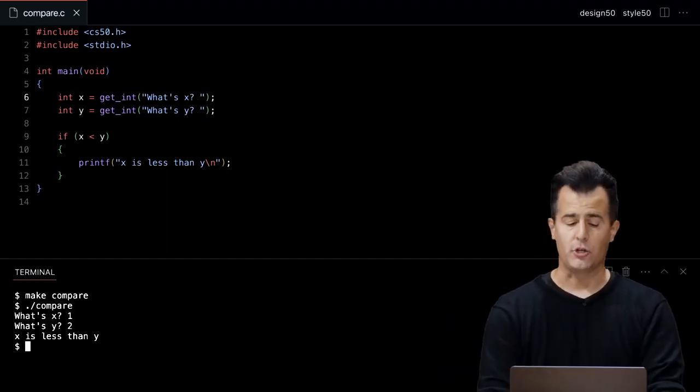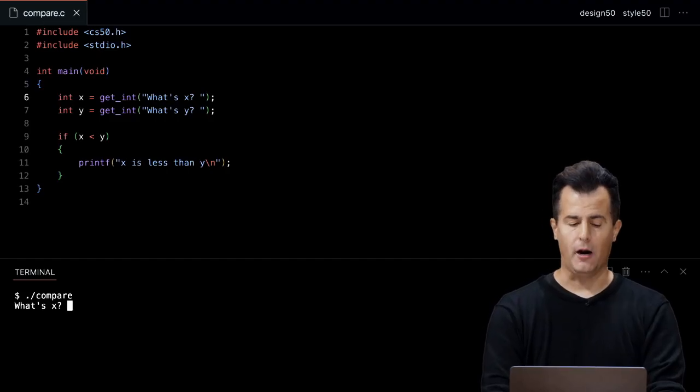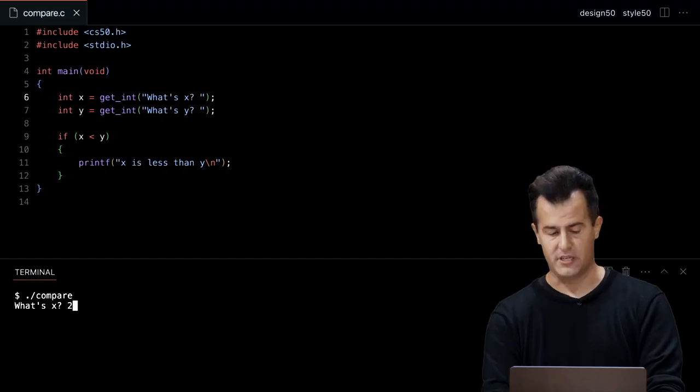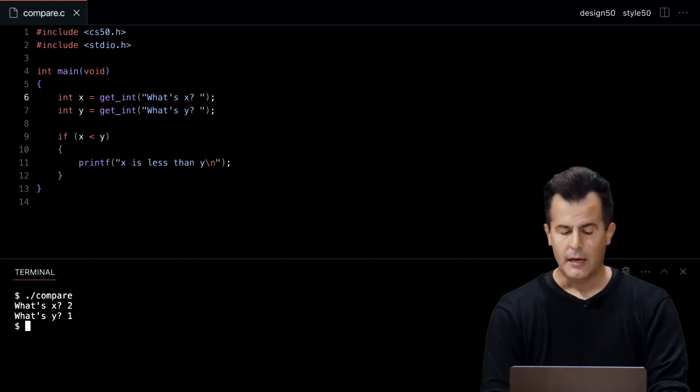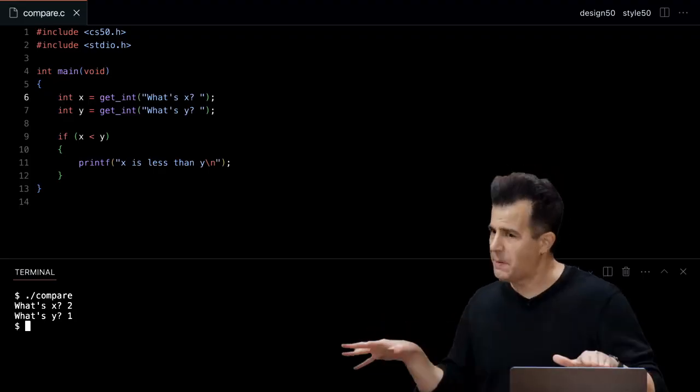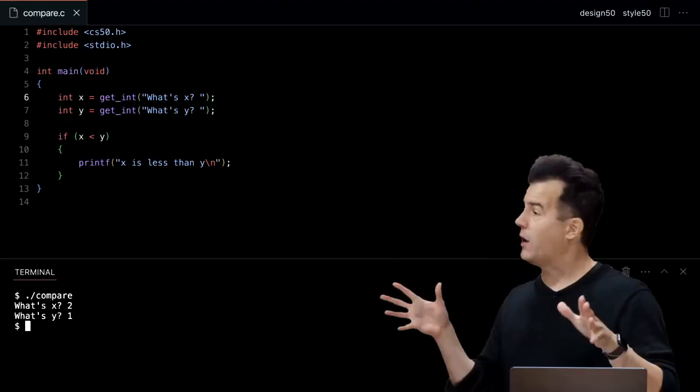Let's do a little sanity check, so to speak. Let's rerun it. ./compare. What's x? Let's do 2 this time. 1 for y. And this time it said nothing. So that's to be expected, because I didn't have a 2-way or a 3-way fork in the road.